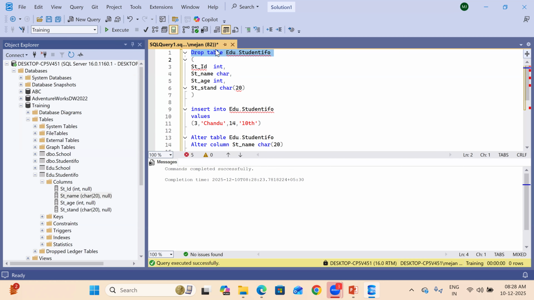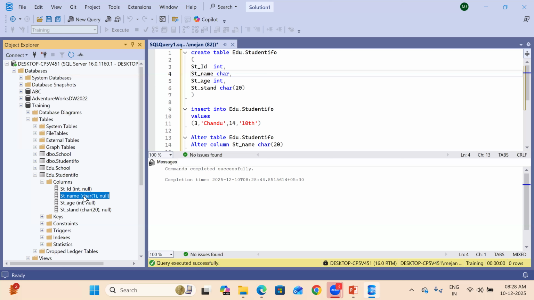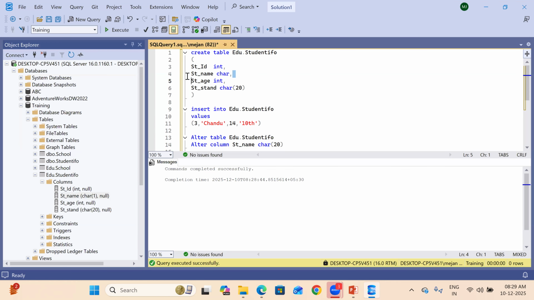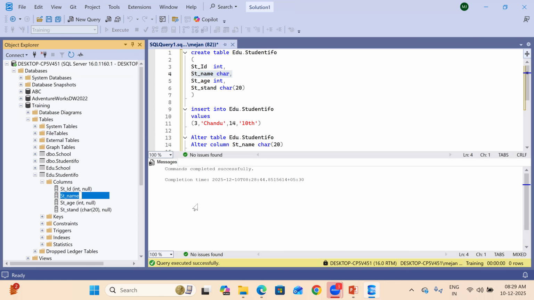Yes, see here. Now I just removed it and I'm going to create it again just to show what will happen if I don't specify a length. We just discussed it in the last session, but I want to give one more explanation to avoid confusion. Now we created it, but I still didn't specify any length. Just refresh and see. I just created the table education.studentinfo without specifying a length for the student name column.